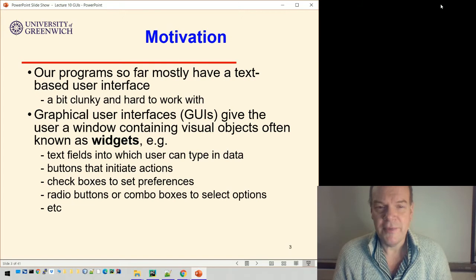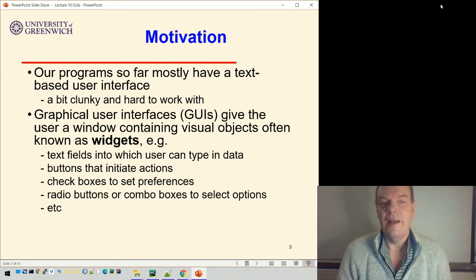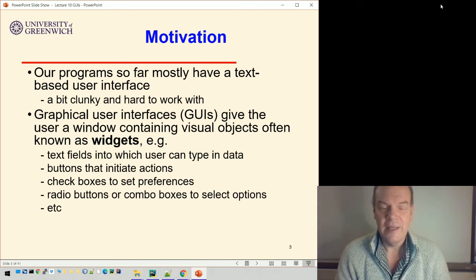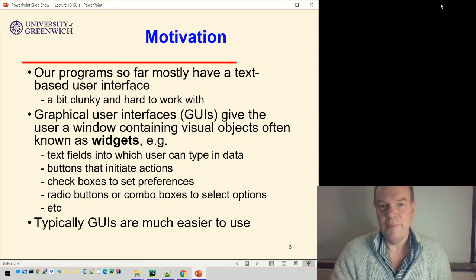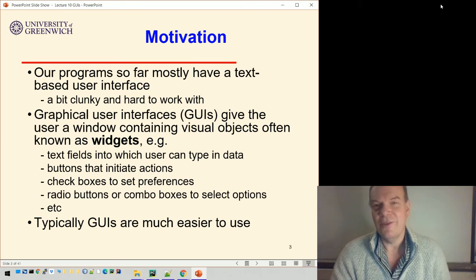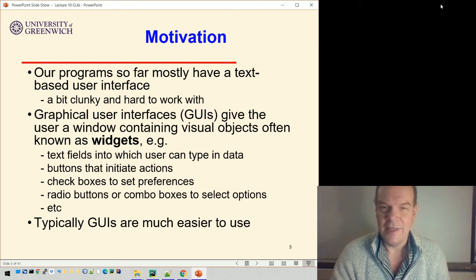So graphical user interfaces, GUIs, give the user a window containing visual objects, which are often known as widgets. So things like text fields in which we can type things in, buttons, checkboxes, radio buttons, combo boxes. You'll be familiar with all these things because basically all the programs generally that we interact with nowadays, like Microsoft Word or web browsers, they're all GUIs, and they're much easier to use than having to type all the commands in.